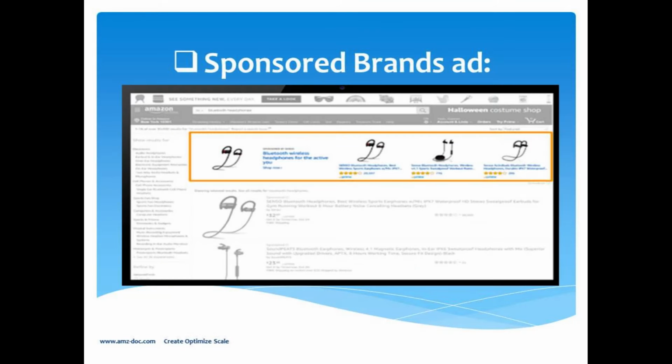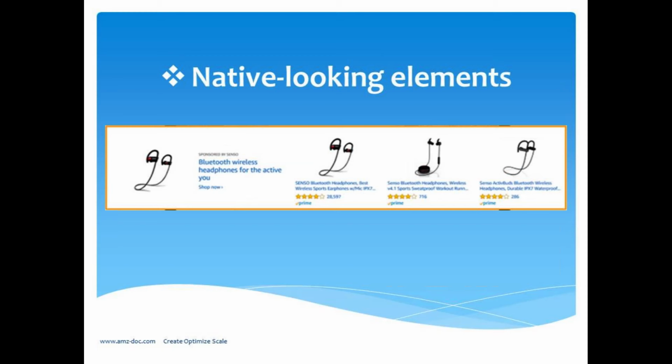Sponsored brands ad. When customers search for a product on their desktop or mobile device, they may come across sponsored brands ads. The ad incorporates native-looking elements familiar to the Amazon shopping experiences, such as product images and titles, and appears prominently in search results while the customer is in the shopping mindset.